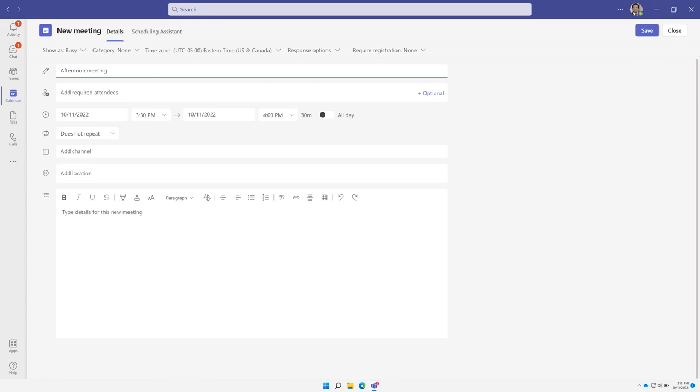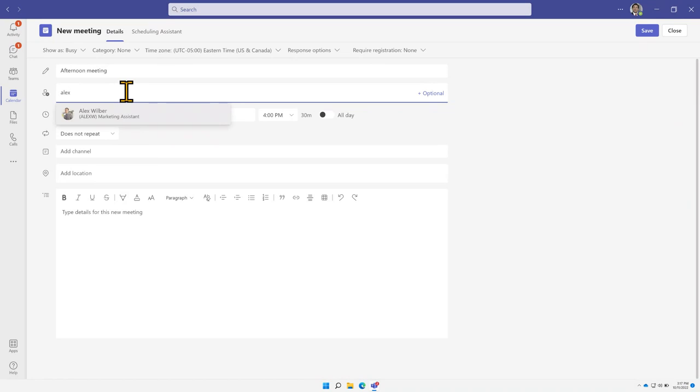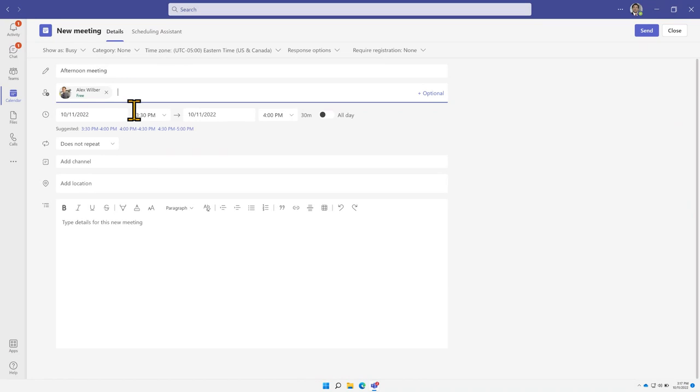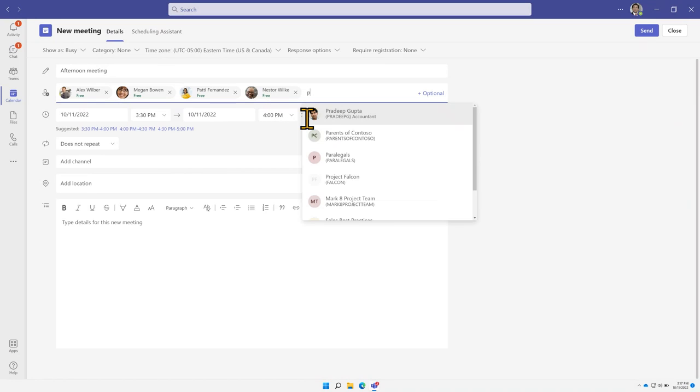And the next field is going to be who you're going to invite to the meeting. Here is going to be your colleagues, whoever you want to go into the meeting. If it's someone inside your organization, you do not need to type their whole email address. All you need is to type their name. For instance, I want to type my colleague Alex. There you go. Also, I want to invite Megan, Patty, Nestor, where's Pradeep? Here we go, Pradeep.